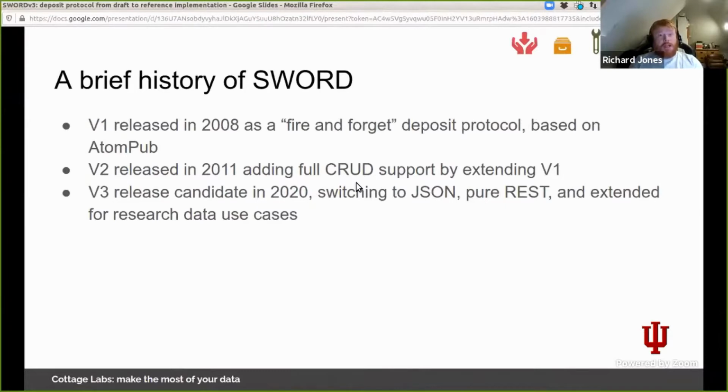It was built on AtomPub protocol, which was relevant at the time and was gaining some popularity for publishing or pushing content around the web. But it soon became quite apparent that for more advanced repository use cases and repository integrations, we were going to need a little bit more than fire and forget. So quite soon after we released the first version, we started to look into what a second version that had a broader treatment of CRUD, the create, retrieve, update, delete kind of life cycle that you would see on a storage endpoint, if you like.